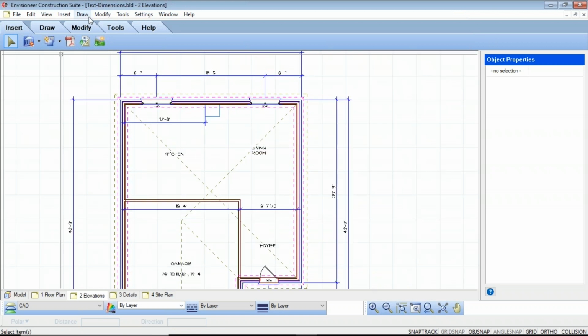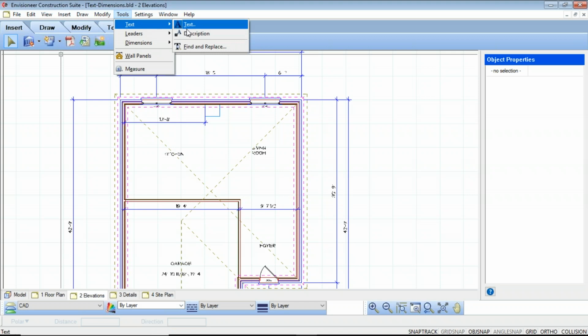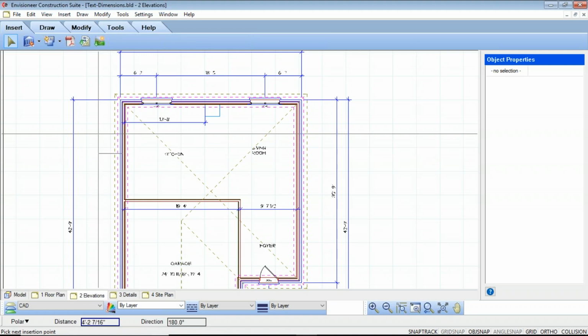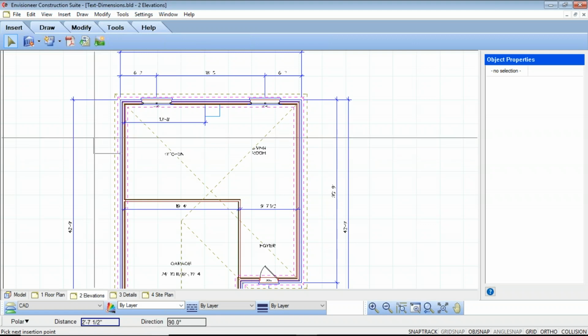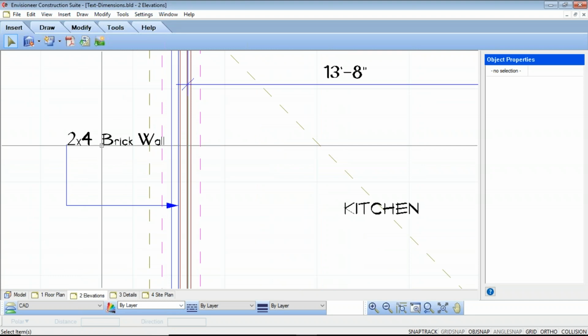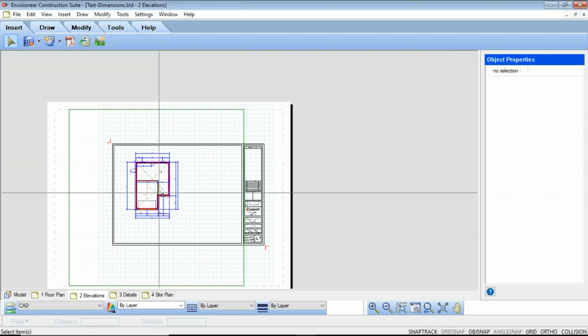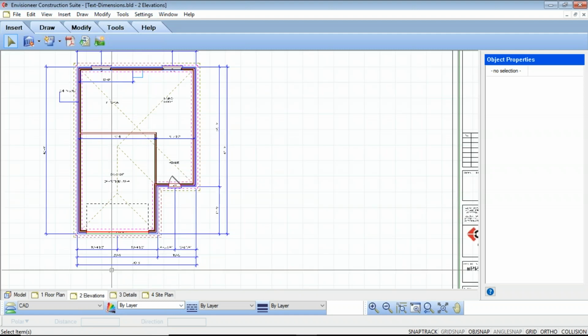When I zoom in on this floor plan, I can go up to Tools, Text, and we have a text option here called Description. Or we can use the Leaders option and have a text or a description with a leader. And we click on anything in our drawing. Let's say we want to click on our wall, and then we specify the insertion points. It'll come up and say, you're adding in a 2x4 brick wall. So whatever object I have selected, it will find that description for me and add that text in.